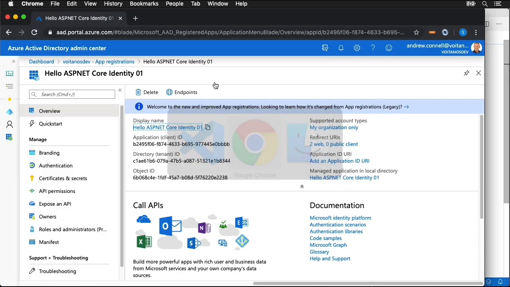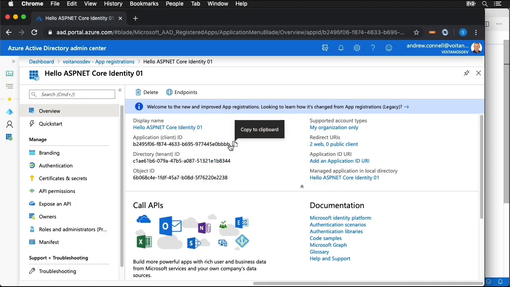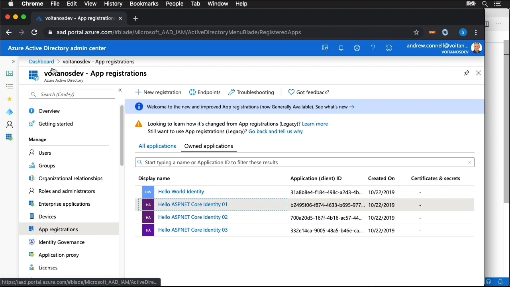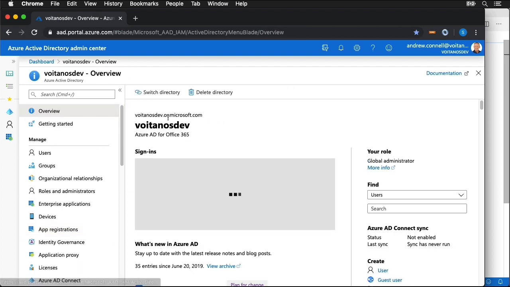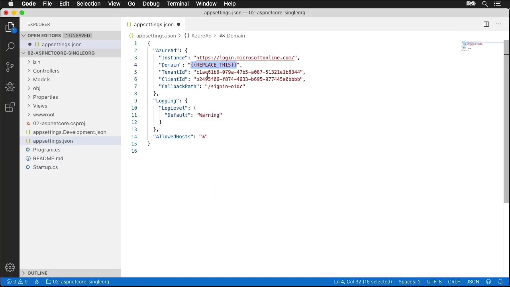So if I go back to my application, I grab the application ID and I'll paste that in. And then I'll grab the directory ID and I will also paste that in. And then my domain, I need to grab that for my org. If I come over here to my organization, I can use this URL right here. So I'll paste that in, Voitanos Dev on Microsoft.com. So all of that is set up correctly.